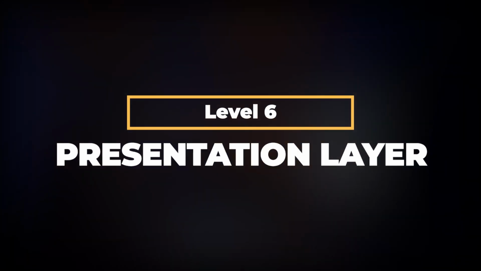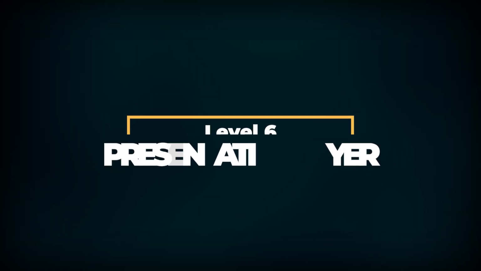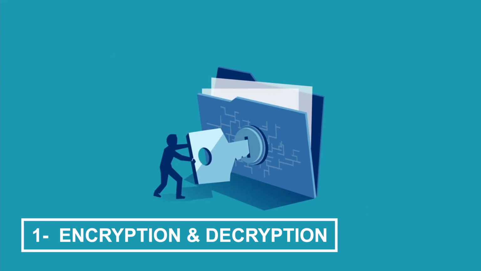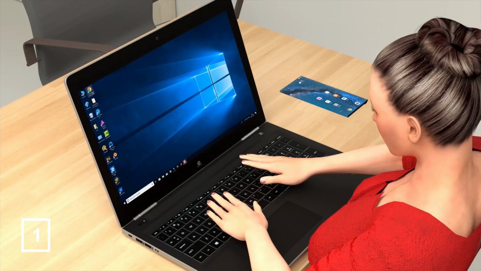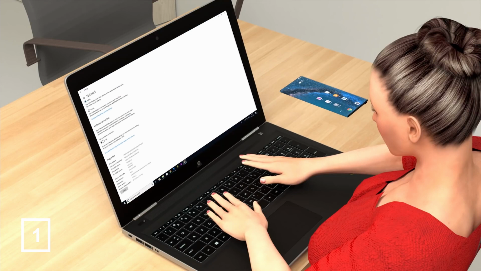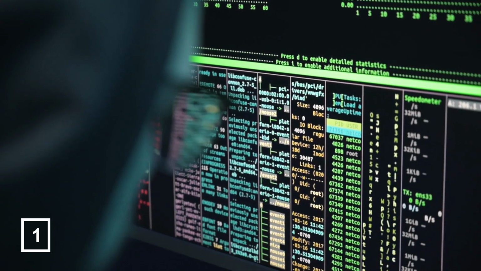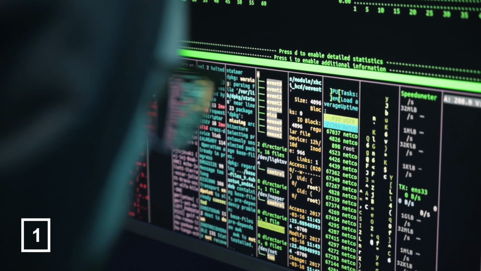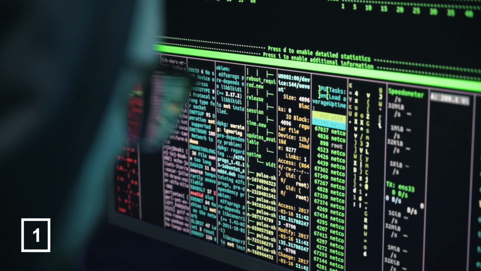Layer 6. It handles 3 main functionalities. The first one is encryption and decryption. You don't want your data to be exposed to the world, which is why folks smarter than us devised Transport Layer Security, or TLS. It essentially encrypts your information and is also in charge of decrypting requests from other servers for consumption by the application layer.